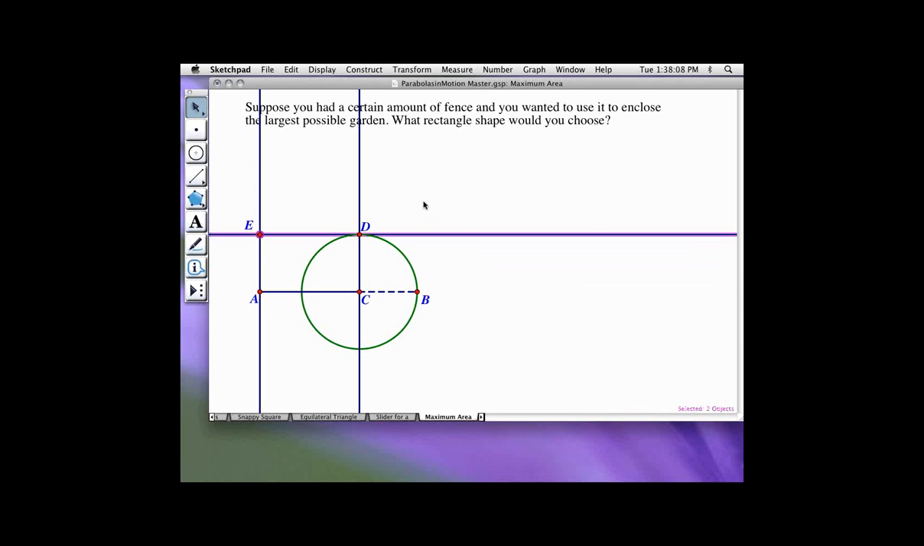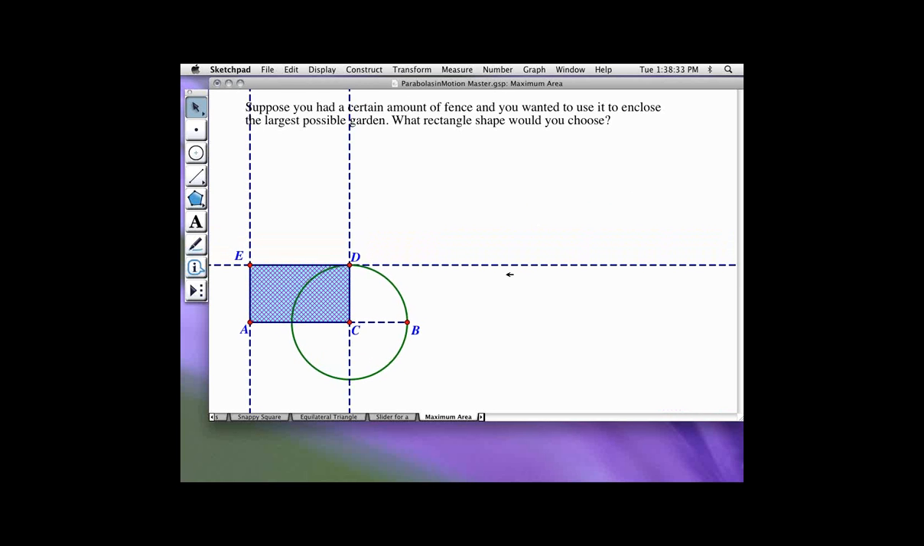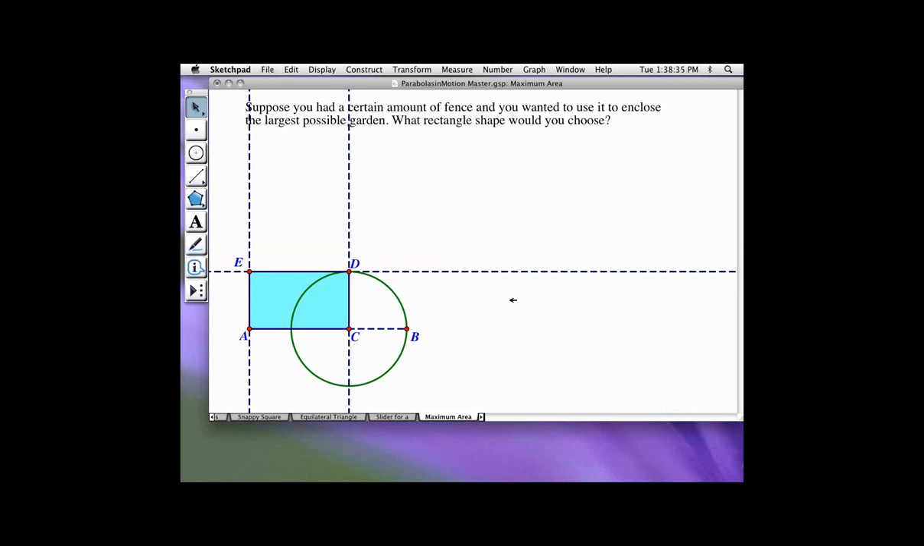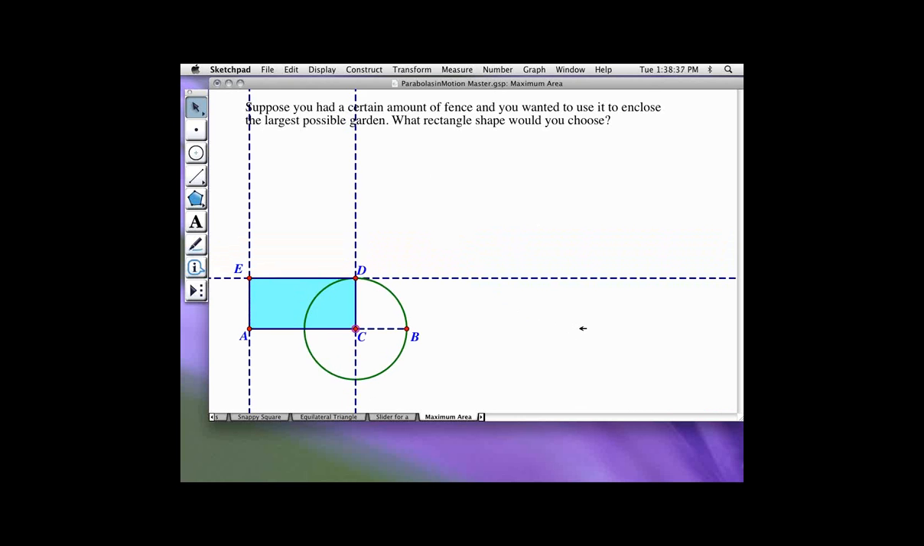And I'm going to use the Polygon Tool, which is a new tool in Sketchpad 5, to just outline my rectangle and create an interior for that rectangle. Okay, and once I've done that, you can see that all the construction lines become dashed. Okay, all right, so now I have constructed a rectangle, and let's see how it works.